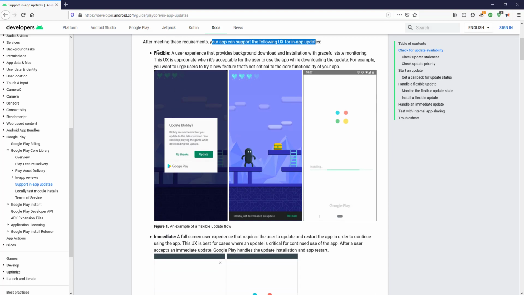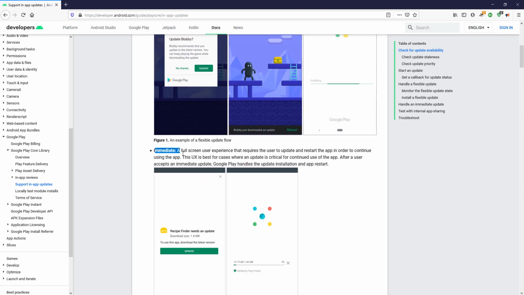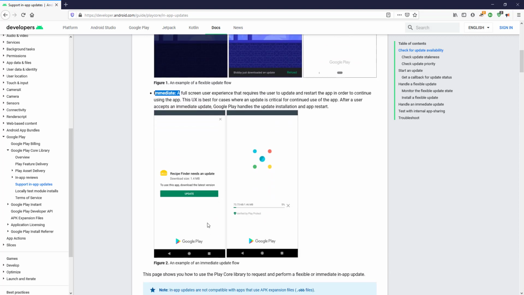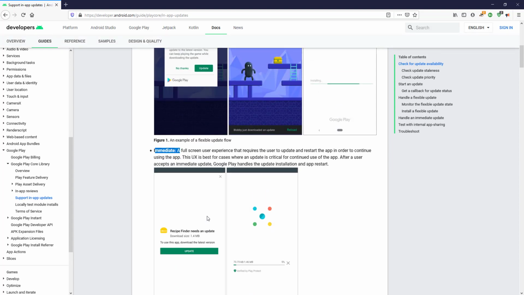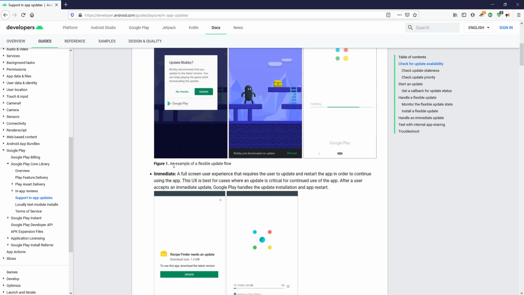So basically there are two. One is a flexible update. You can see that this is the flexible update UI, and this is the immediate update UI. So this is the immediate update. We basically use an immediate update for some critical bug fix or security fix that you have. It's a critical thing where you want to update your app for the user as soon as possible. So this is an immediate update.